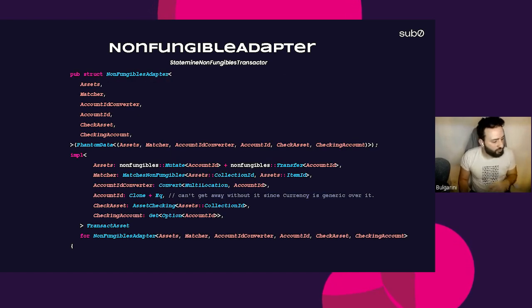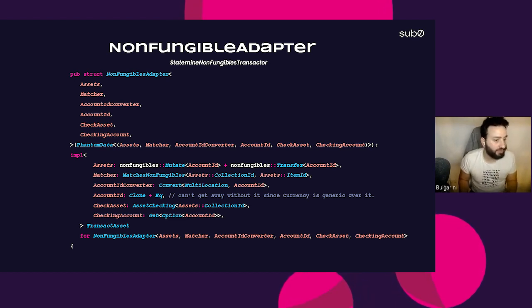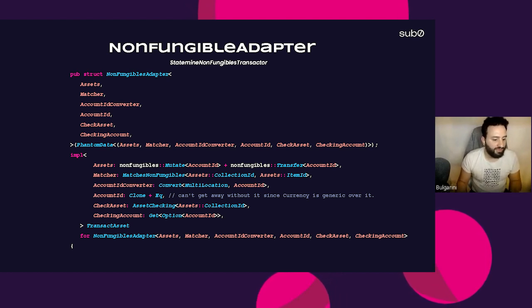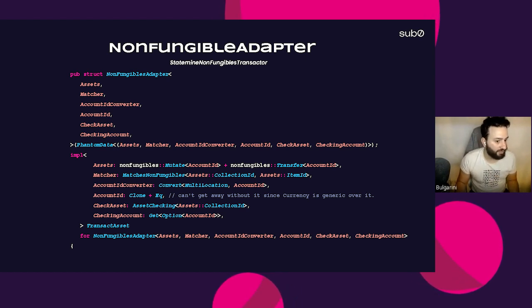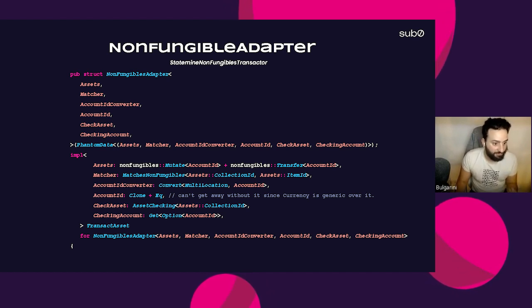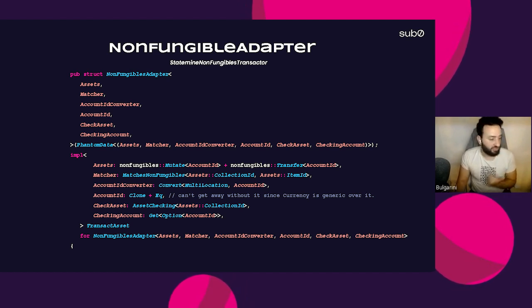I know this might be tricky, but we need to understand how this whole process works, and we need to go into the code of the builder to understand what is happening when we are sending an NFT. This non-fungible adapter struct implements the TransactAsset trait. The reason I put this code here is so you can see which types are being provided: the assets instance provided here should meet the requirements of the mutate or the transfer.